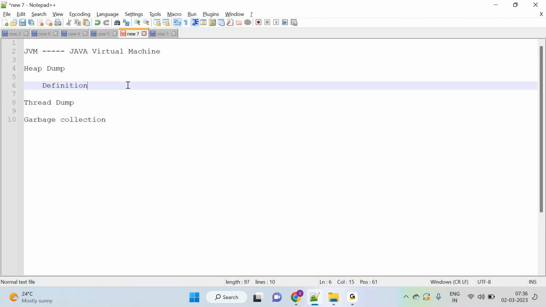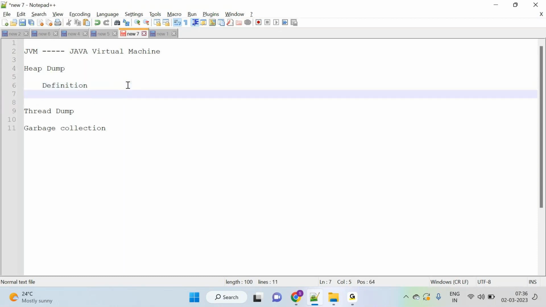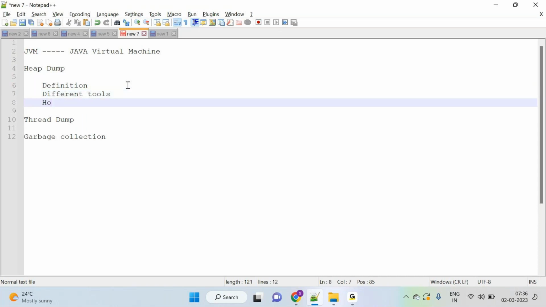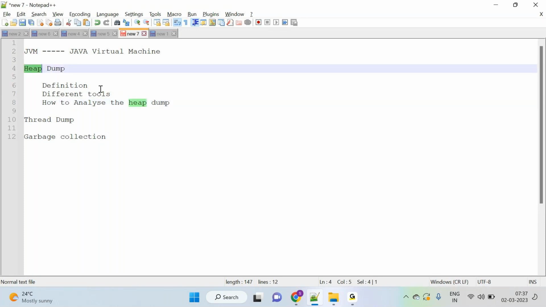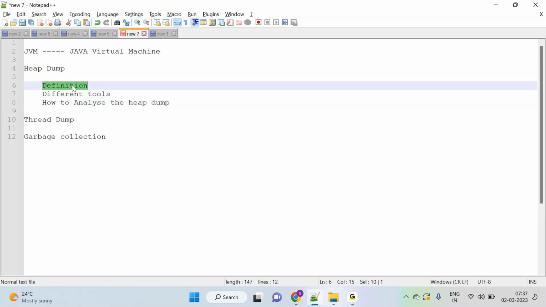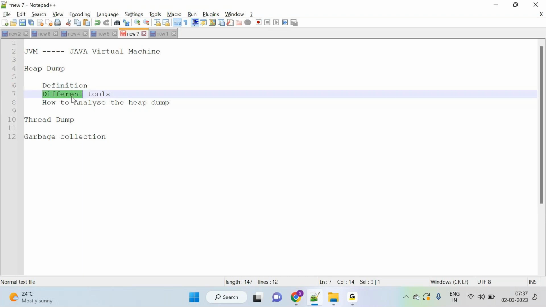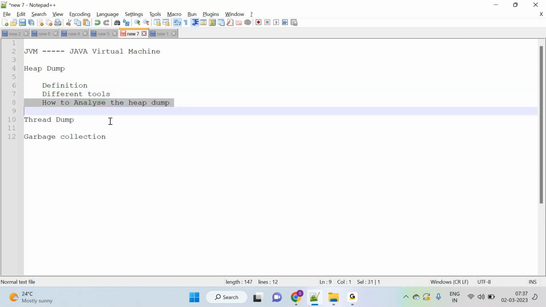Then we are going to learn the different tools with which you can capture a heap dump, and then how to analyze the heap dump. First of all, you should know what a heap dump is, then what the different tooling options are to take the heap dump, and then how to analyze it.